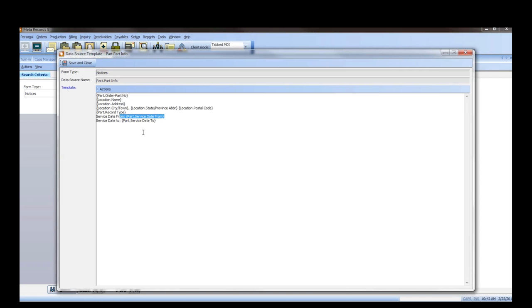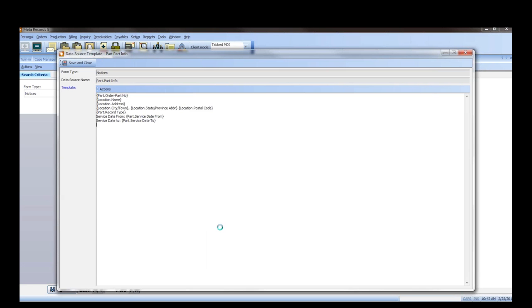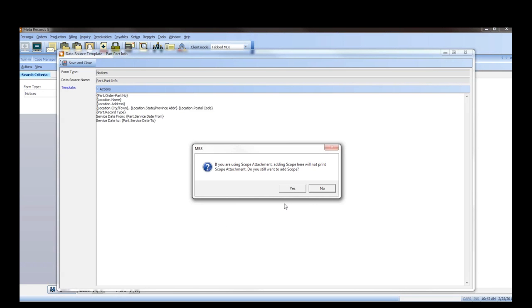Now some people may want to put the scope in that information as well. So if we put our mouse cursor at the very bottom, and let's say we're going to add the scope, so we'll click on Actions, Add Data Field, select Part, and then scroll down and look down. There we go, Scope. Now once I click Scope, the system's going to give you a message. If you are using scope attachments, adding scopes here will not print the scope attachment. Do you still want to add the scope? We can click Yes to add it.